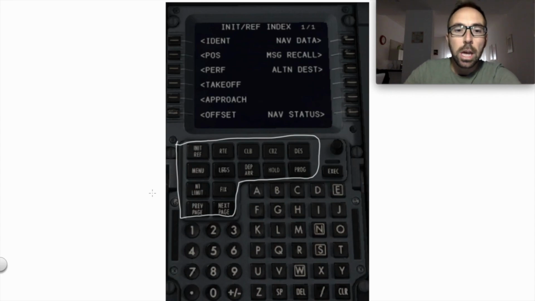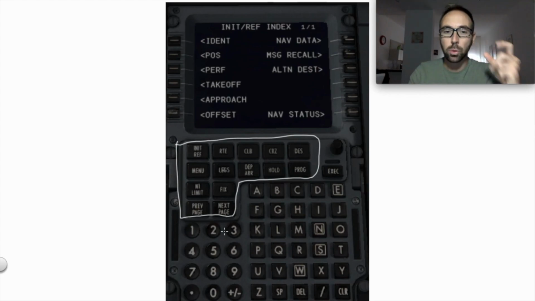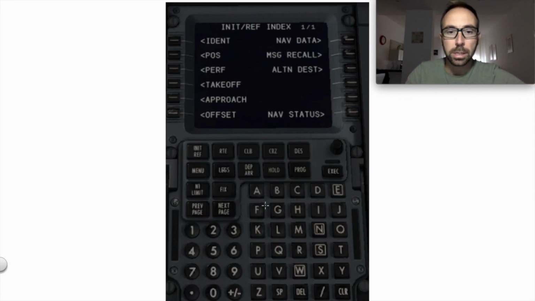If you look at this, if you click, for example, this button, you're going to go into the INIT page. If you click this button there, you've got the position page. If you click that button there, you've got the progress page, the performance page. If you click takeoff, you get the takeoff page, and so on. What is important is to get to know the FMC setup. That's very important.